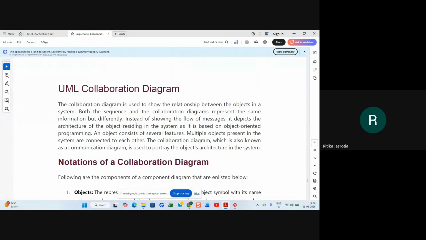So the collaboration diagram is used to show the relationship between the objects in a system. Both the sequence and the collaboration diagram represent the same information, but differently. Instead of showing the flow of messages, it depicts the architecture of the objects residing in the system.